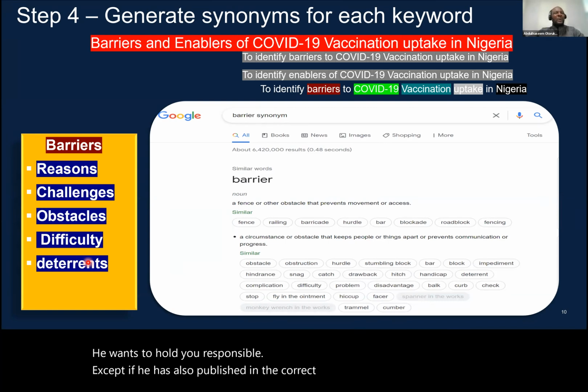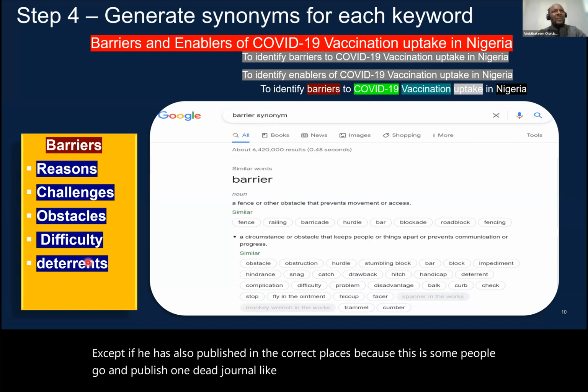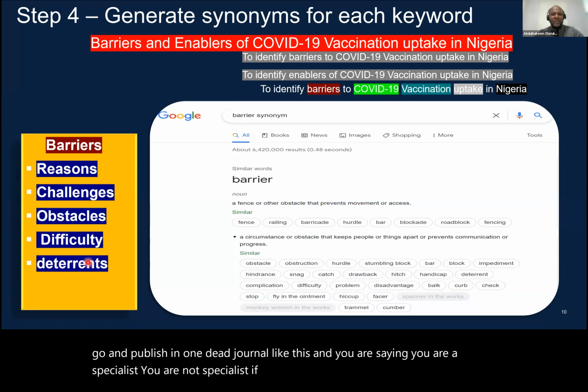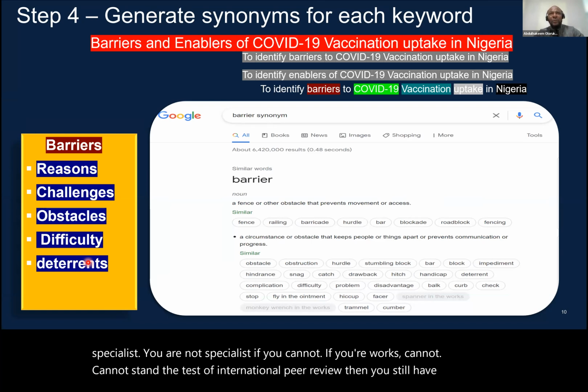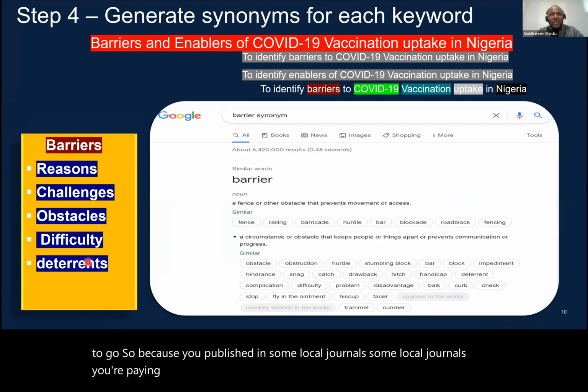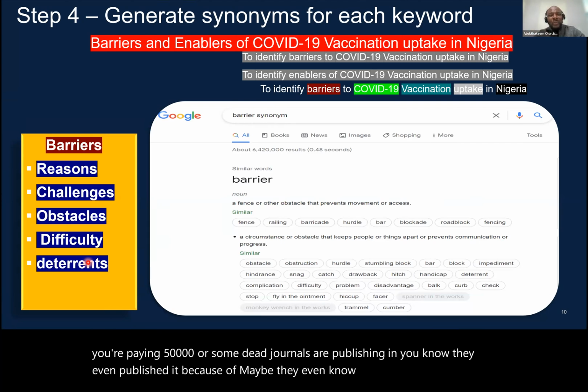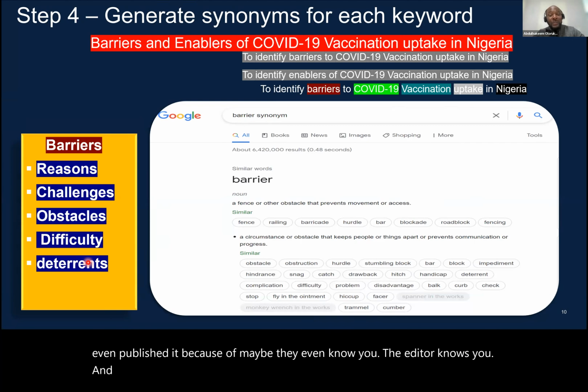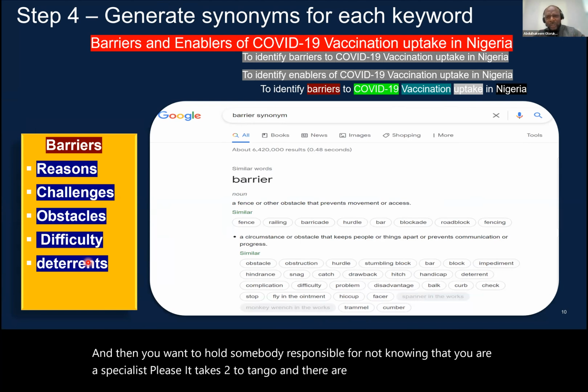Because you see some people go and publish in one dead journal like this, and you are saying you are a specialist. You are no specialist. If your works cannot stand the test of international peer review, then you still have a long way to go. You publish in some local journals, you're paying 50,000, or some dead journals, they even publish it because the editor knows you, and then you want to hold somebody responsible for not knowing that you are a specialist. Please, it takes two to tango, and there are two sides to a coin.